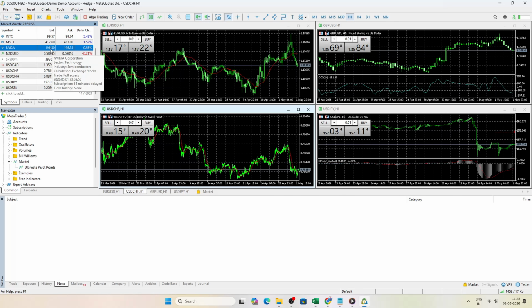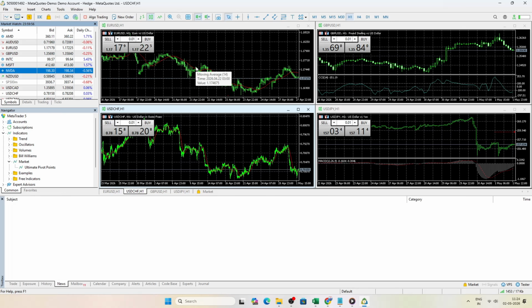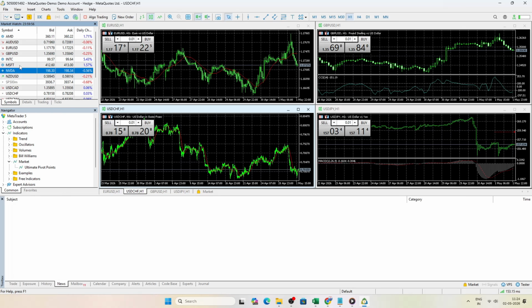To view price action, click and drag BTCUSD from Market Watch into the main chart area. A live chart will load, and you can adjust timeframes or add indicators as you normally would. If BTCUSD doesn't appear even after searching, it typically means the broker hasn't enabled it for your account type.